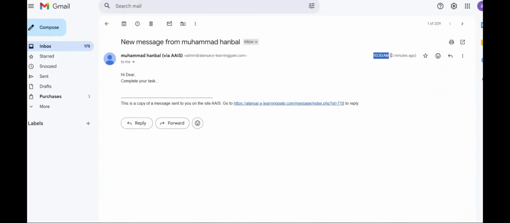Let us open the student's email. You can see the exact same message received, with date and time. This ensures communication is transparent and documented.